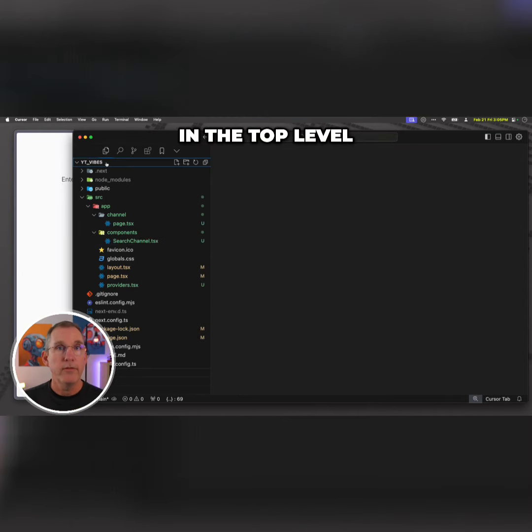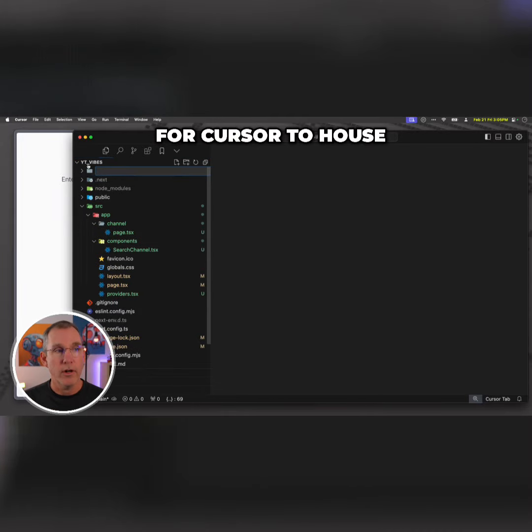All right, in the top level folder of the application that you're writing, cursor, this just happens to be a cursor specific pattern, but I know Windsurf has a similar pattern. And what you need for cursor to house this information is a folder at the top called cursor, .cursor, I should say.